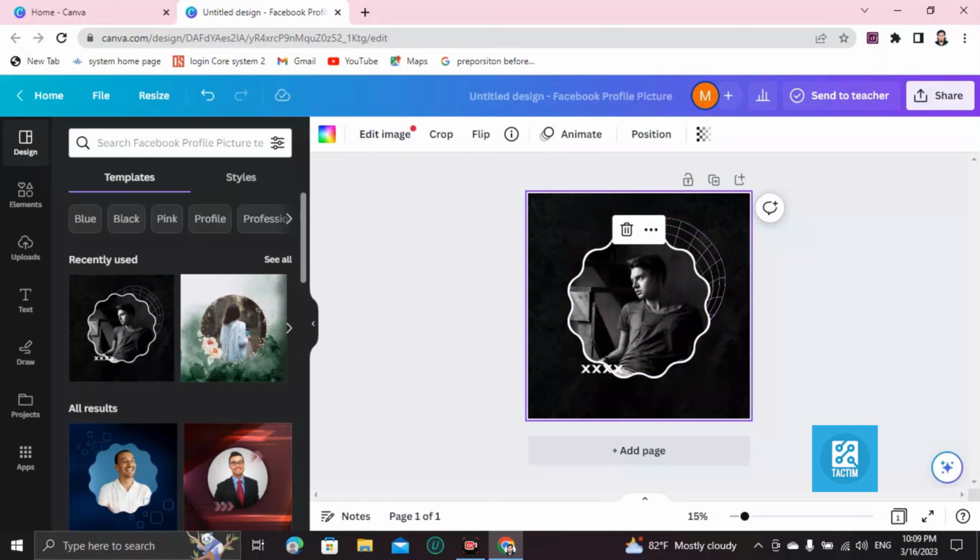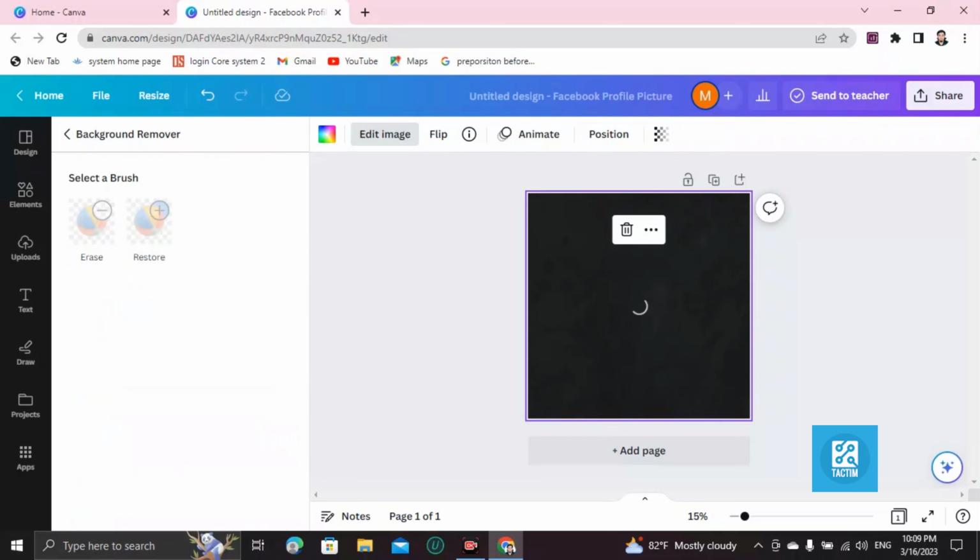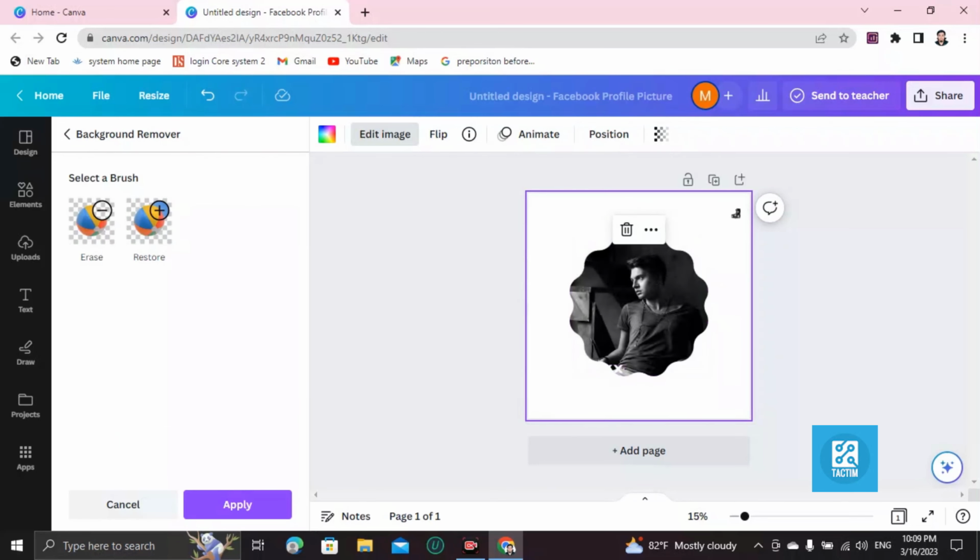Okay, this black background. Just click on this picture once and you can see here edit image. Click on this. Then you can see here background remover. Click on this. Wait for a second and it will be removed. See, your background is removed.